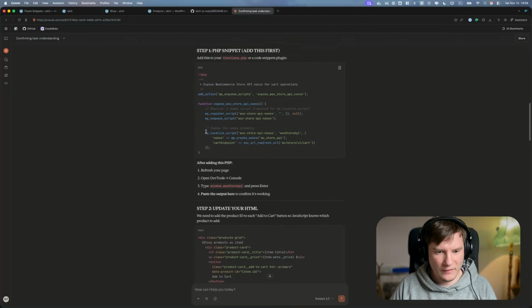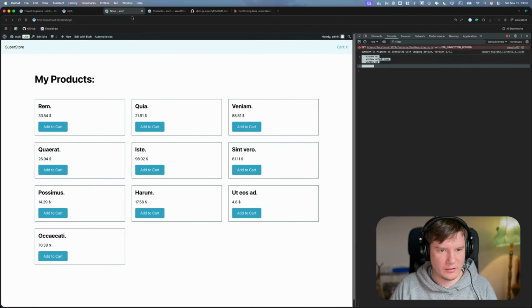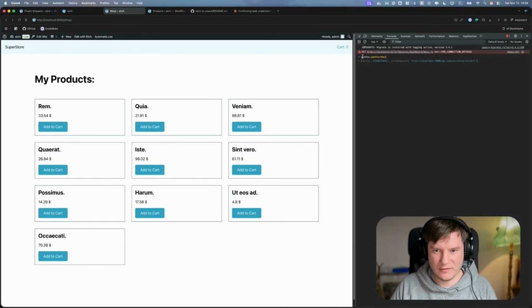Perfect. Another step: after adding this PHP, refresh your page. All right, so it wants us to check if the snippet basically works. Yes, we see that we have some information provided with this snippet. Perfect.